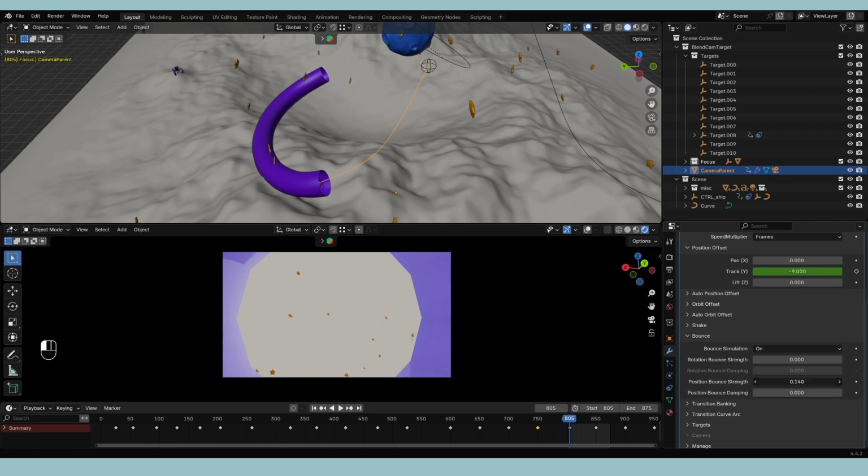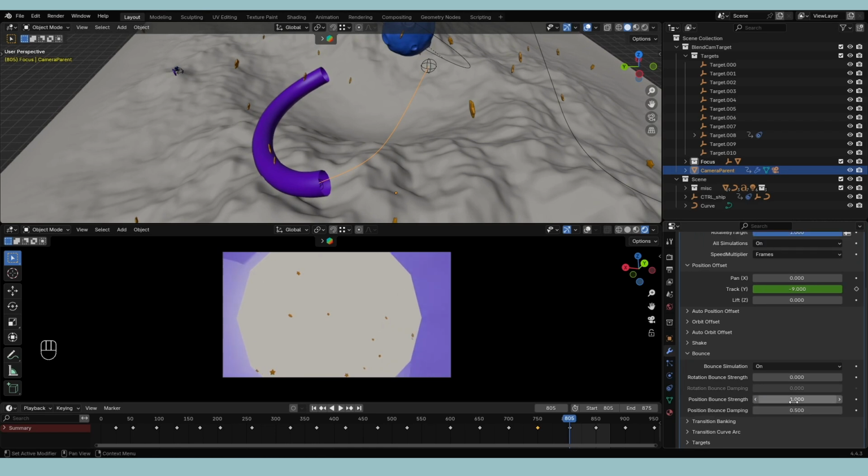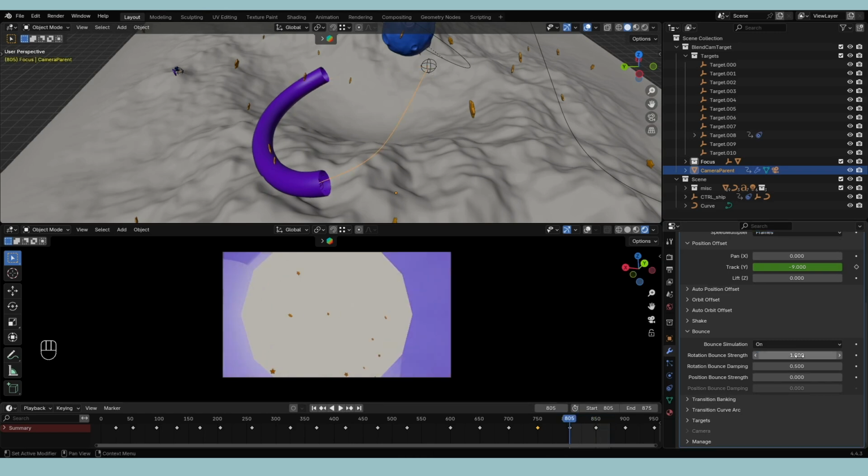So, bounce. We can add a small bounce every time we reach a new target. You can add position bounce. Or you can add rotation bounce. Or you can add both. Now it will bounce nicely at the end of a transition. We'll bounce off to our last feature, I'm sorry for all the puns really, which is banking.